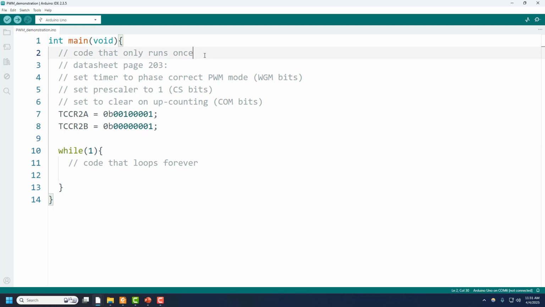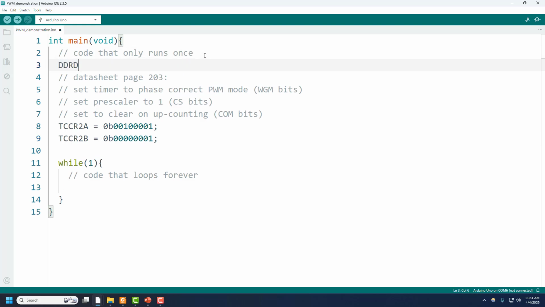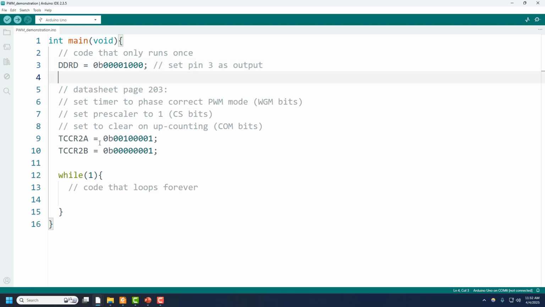Before I do that, there is something important I'm forgetting. For all of this to work, I do need to set the pin I'm using as an output. So using my data direction register, which, if you haven't seen yet, I have other videos covering the data direction and port registers, which are sort of the equivalent of the Arduino pinMode and digitalWrite commands. We are going to set pin 3 as an output, or else none of this is going to work. And then we're going to set up our timer. And then in our code that loops forever, we are just going to ramp up and ramp down duty cycles.